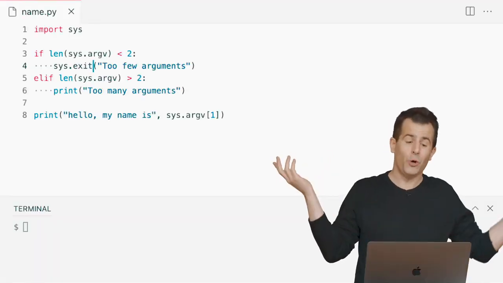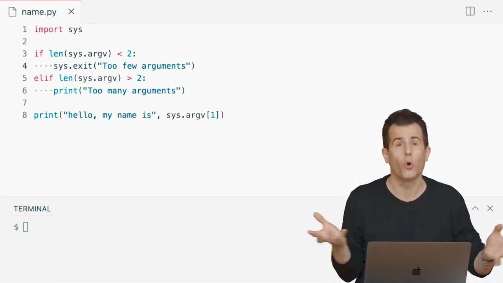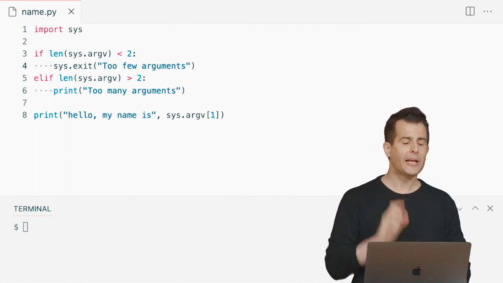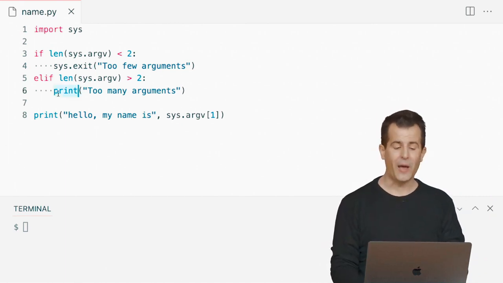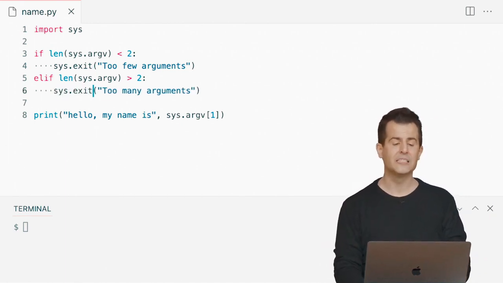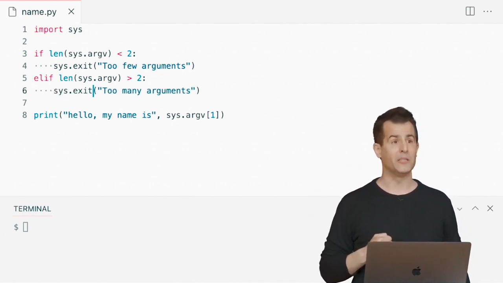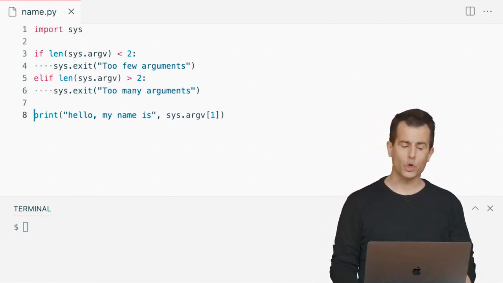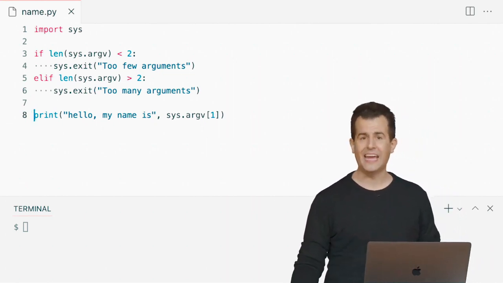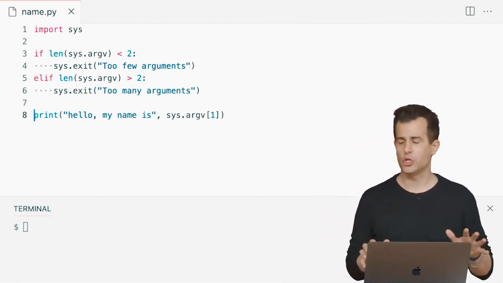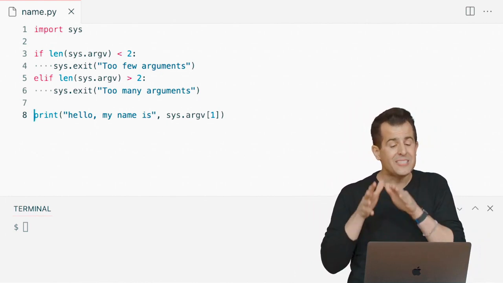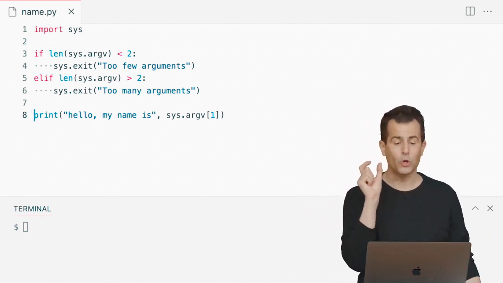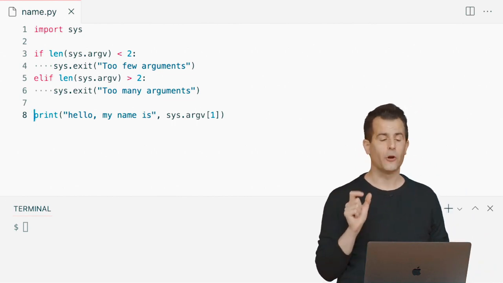Why is that OK? Well, if you gave me too few arguments, I have nothing more to say to you, the user. I might as well exit a bit prematurely. And I can do this as well on line 6. Let's go ahead and not just print that, but sys.exit, quote unquote, too many arguments. Print out that message and just exit right there. Now I can trust that by the time I get to line 8, every error condition has been checked for, and so it's safe for me to assume that there is, in fact, an item at location 1 in sys.argv.